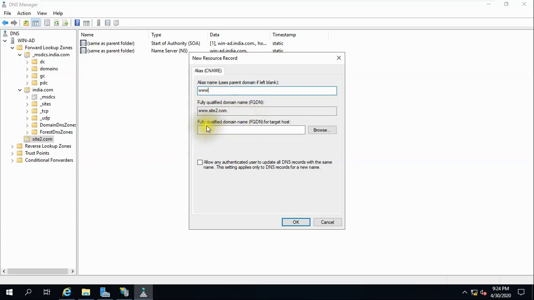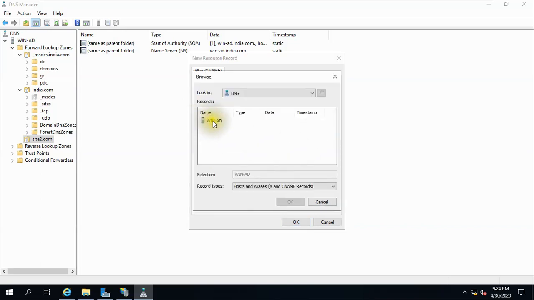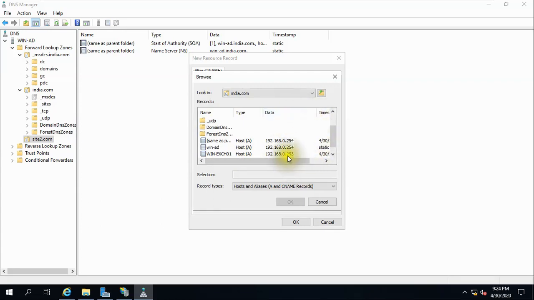So this is the fully qualified domain name. Okay, and this is the fully qualified domain name for the target host. So you have to give that host here. So just browse here, go to Active Directory, forward lookup zone, India, and select the IP address of this host. And check this thing, IP address. So take this one, not this one, this Active Directory, because your Active Directory is your primary india.com. Okay, this host you need to select.